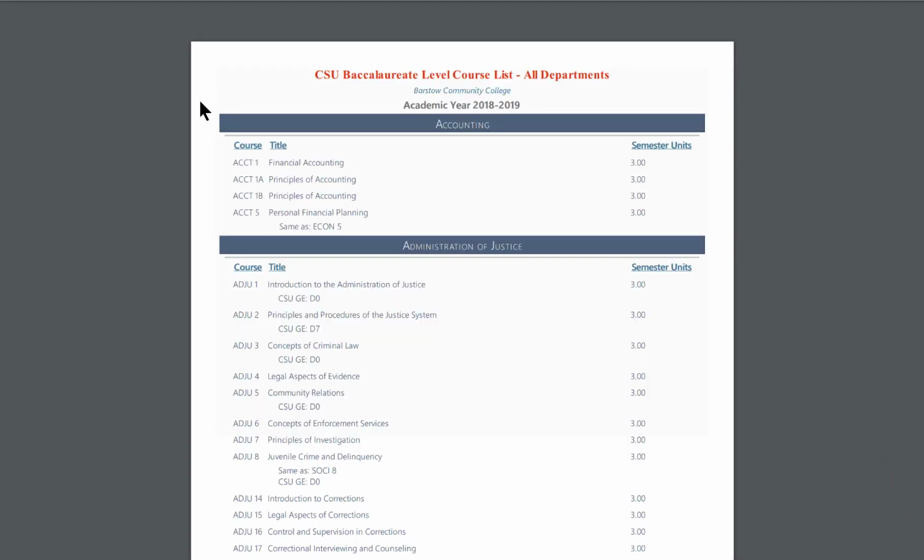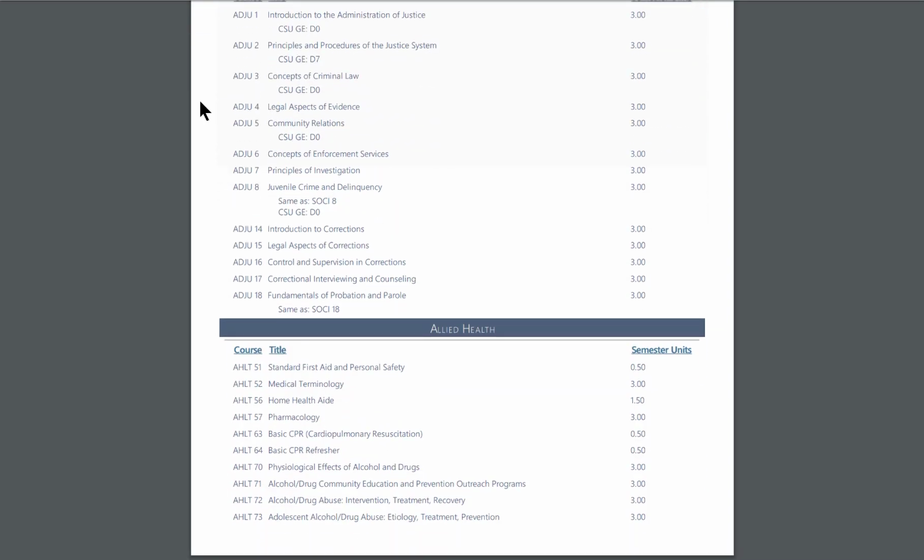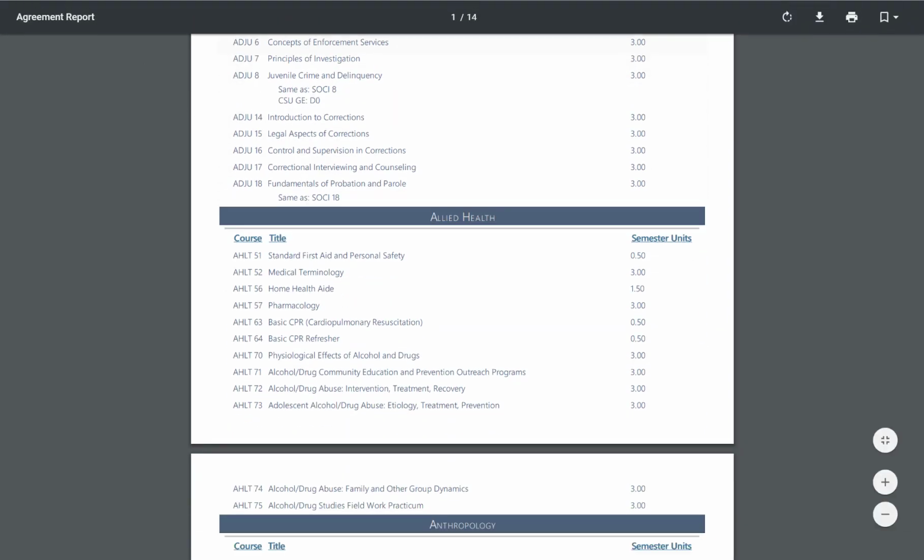All transferability lists will be viewable by department. Institutions who chose not to organize their courses by department will have lists available by prefix.